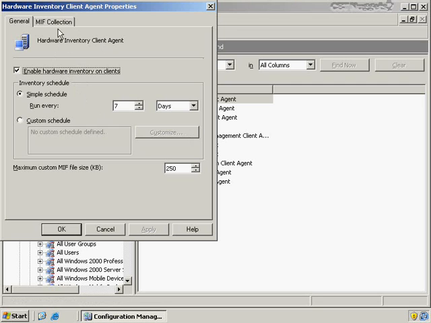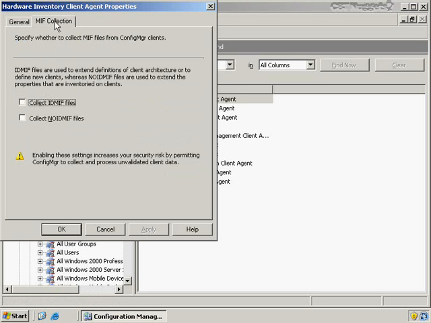But we also skipped over, in the last nugget, this other tab here called MIF Collection, and also this custom MIF file size here, which is 250. I want to talk a little bit about these ID MIF and no ID MIF files. There are really two different kinds of MIF files. These are text-based files, and I'll show you what they look like in a minute, that are used to extend the amount of data that our clients are pulling into our server.